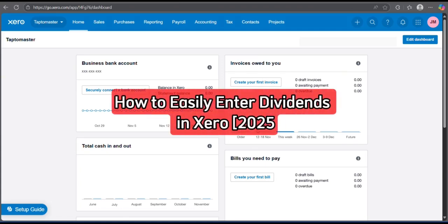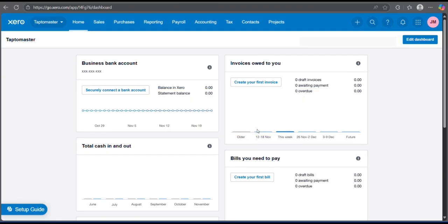Hey everyone, today we're going to talk about entering dividends in Xero. So whether you're managing your own investments or handling company distributions, this is something you want to get right.